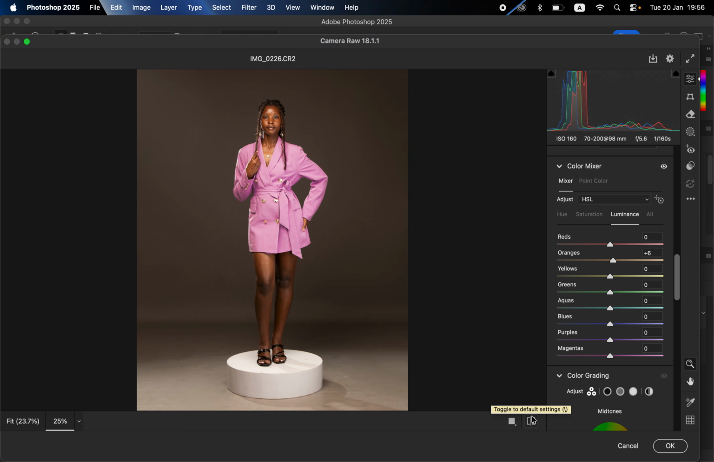So when I was shooting this image, the background was initially gray in color. Yeah, the background was gray in color, and you can see right now it is looking a little bit warm. So I'm using Camera Raw 18.1.1 for this tutorial, and this version has masking features whereby you can select the subject, or you can use AI that is inbuilt into Camera Raw to select the background.